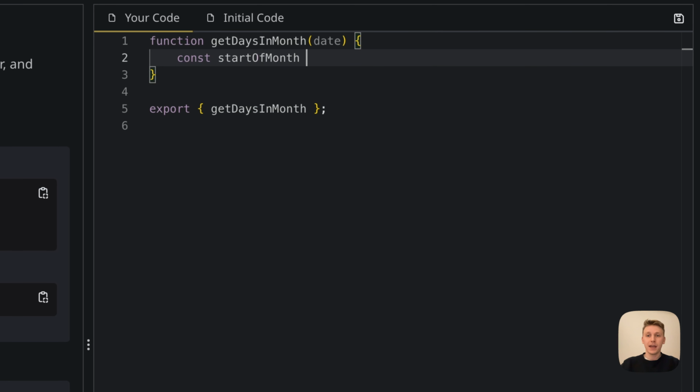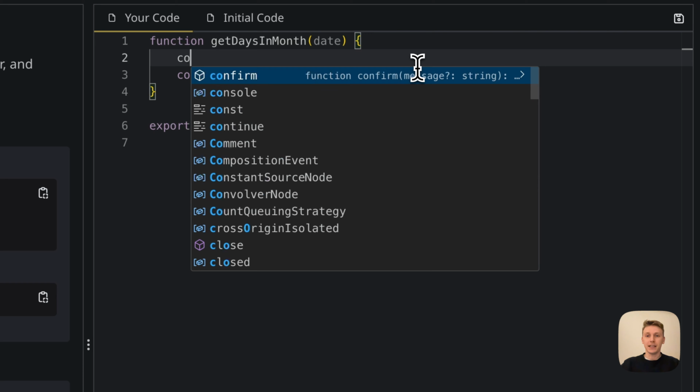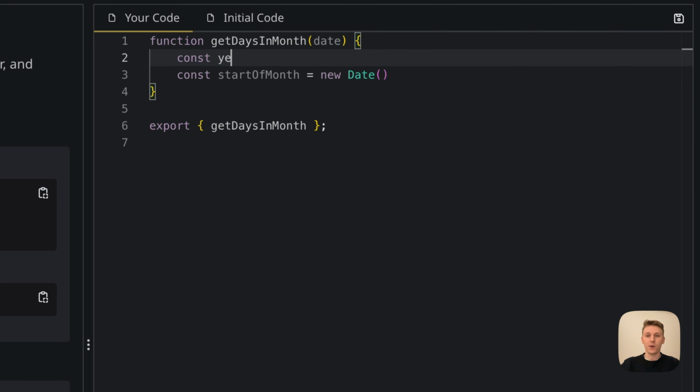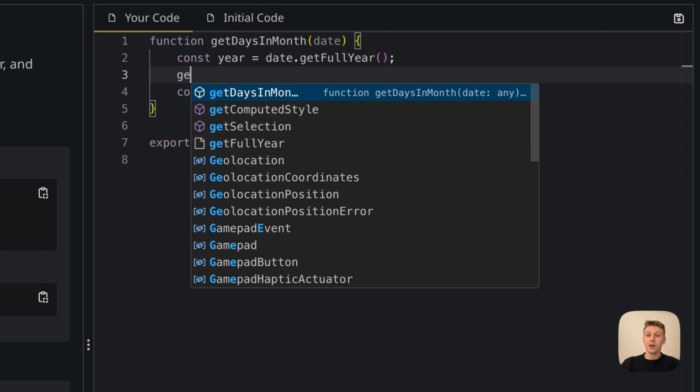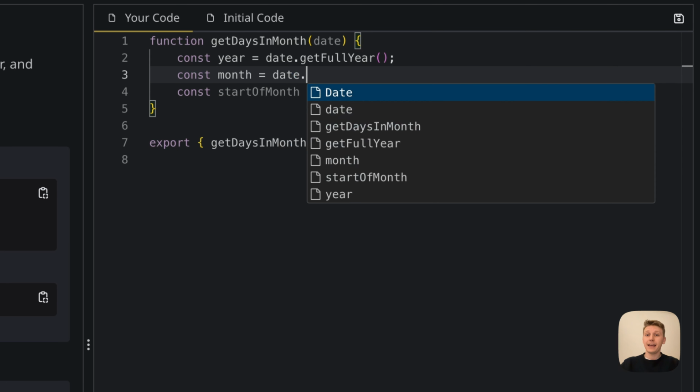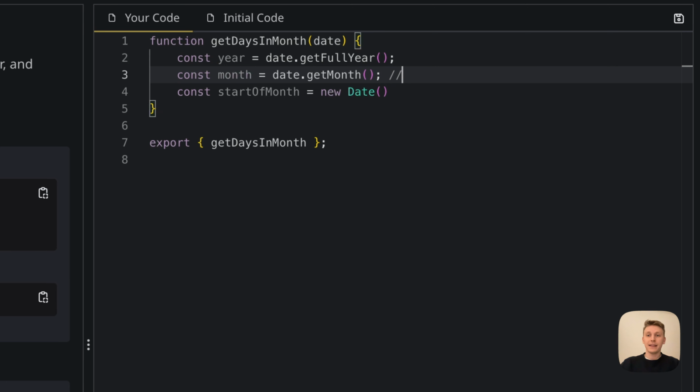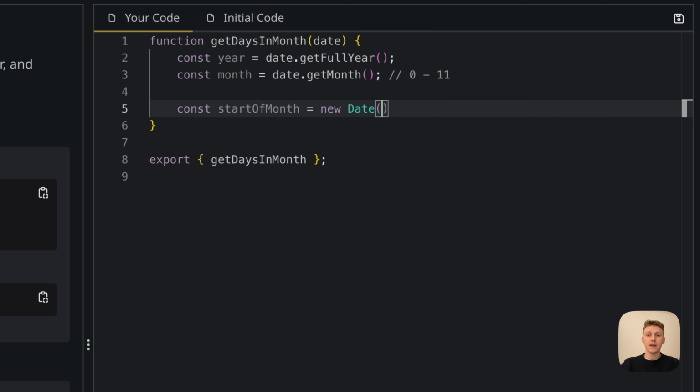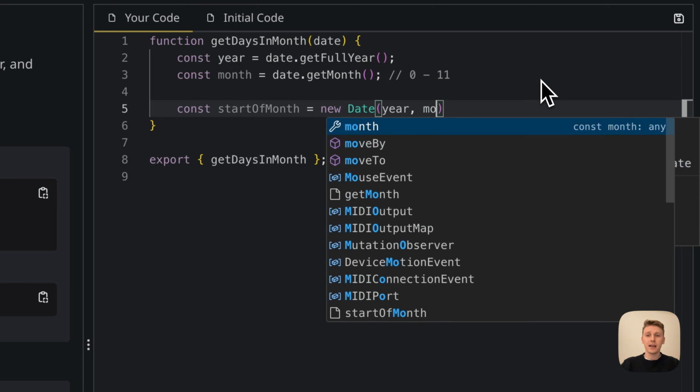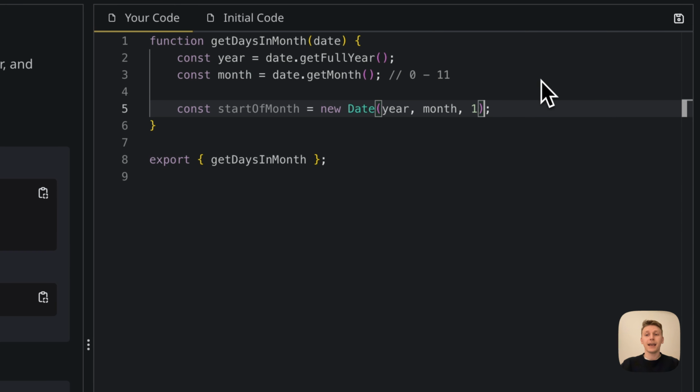Start of month is a new date of... actually, let's create two variables before. Const year is date.getFullYear. Const month is date.getMonth, and this one is between 0 and 11. This is going to be important. Now, the start of month is pretty easy to compute. It's in the same year, the same month, but on the first day.